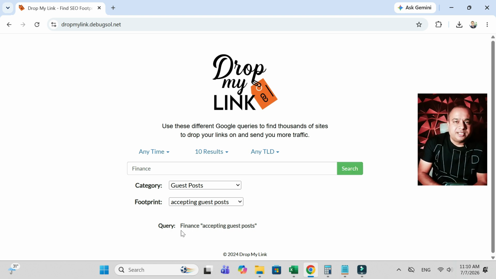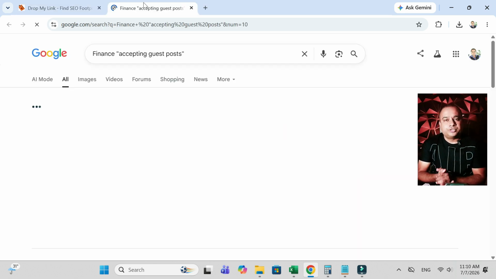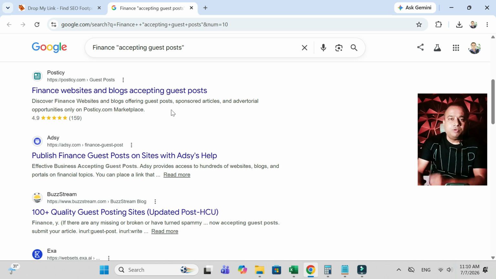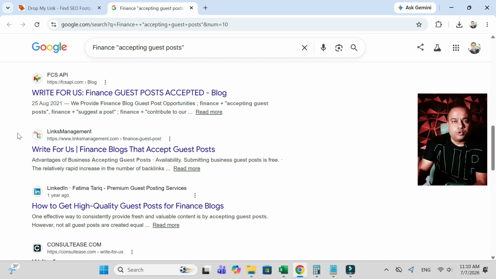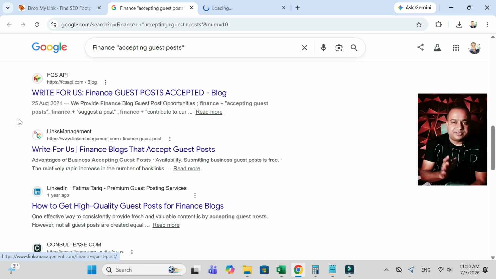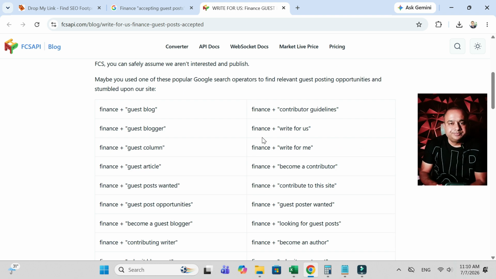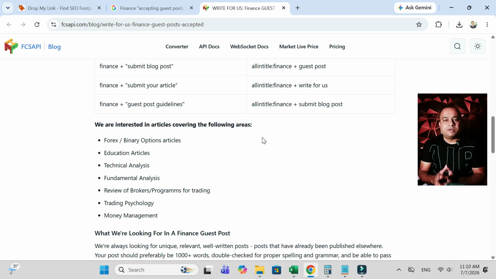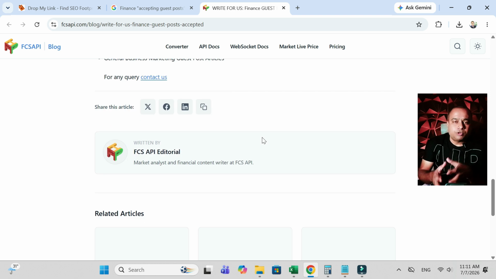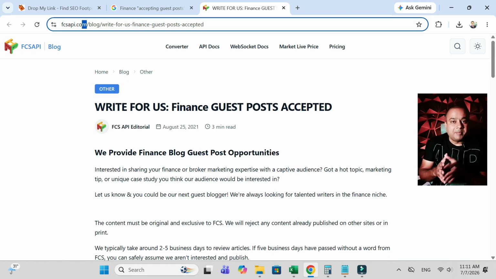Here, for example, I am selecting "accepting guest post" and clicking on search. A new window will appear with the best results on Google. Similarly, scroll and find the best relevant websites for your backlinks. Open them and search for the contact form or email address available to submit the article. This helps you quickly discover websites that are open to guest contributions, saving you a lot of manual work.